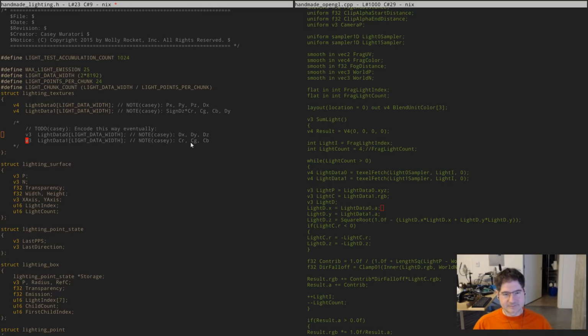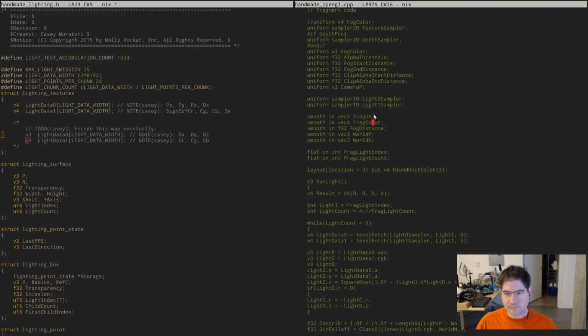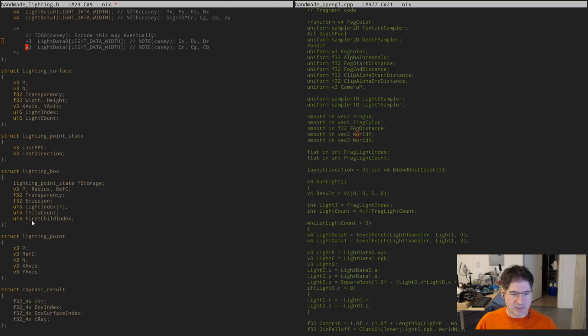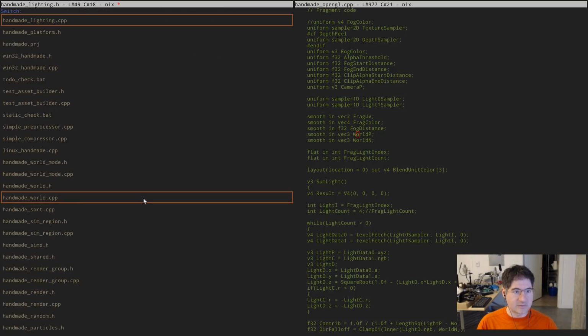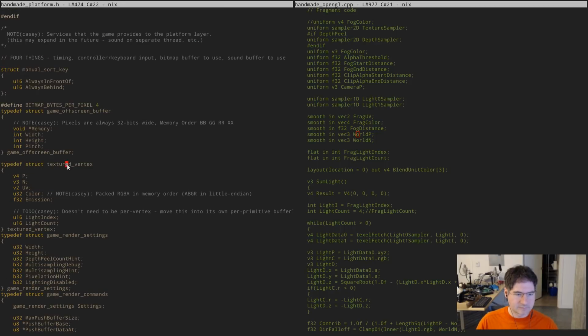So yeah. I don't know. We don't need to think about it too hard just yet. Let's just focus on the basics. All right. So in here we've got a smooth in vec2 frag UV, right? And we're going to need additional information beyond that UV. We're going to need like a lighting UV, if that makes sense. And so, yeah, when you take a look at what one of the vertices is, it's right here.